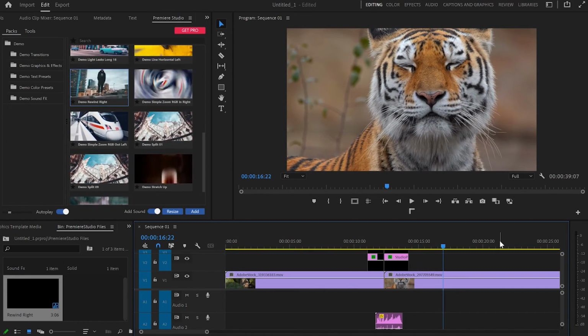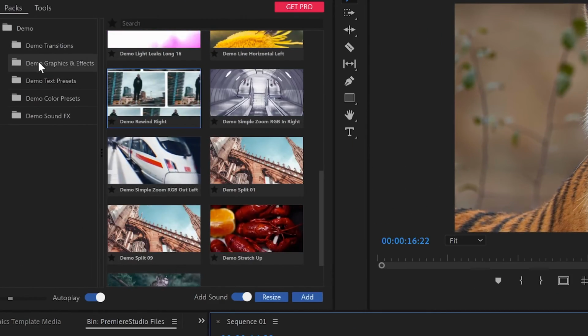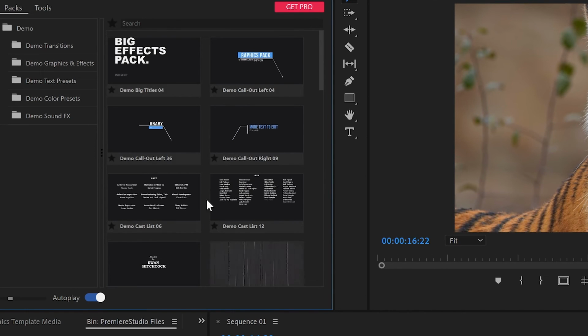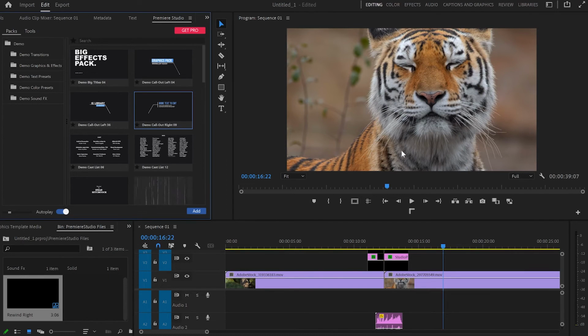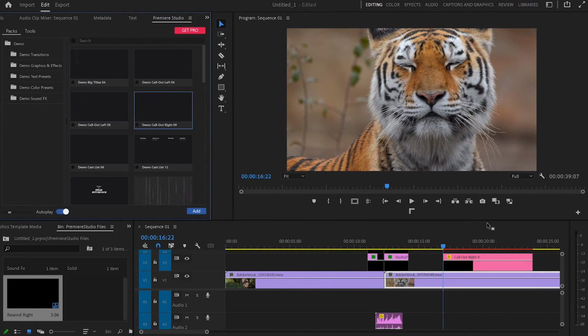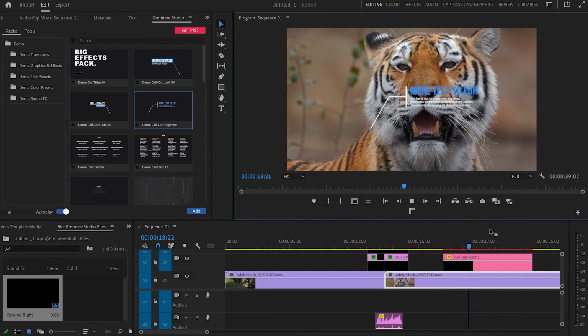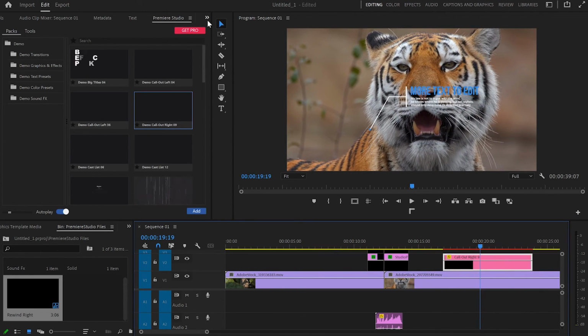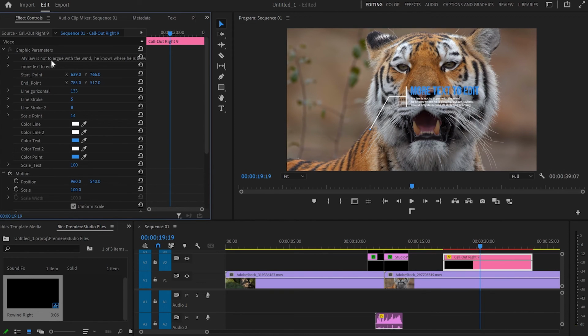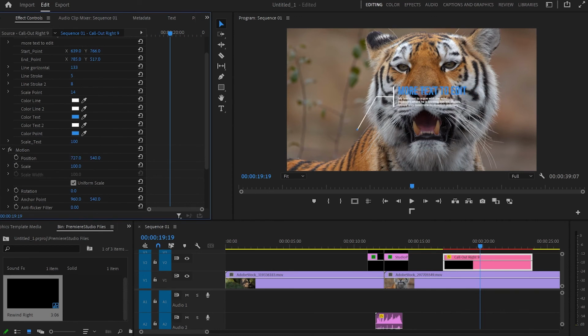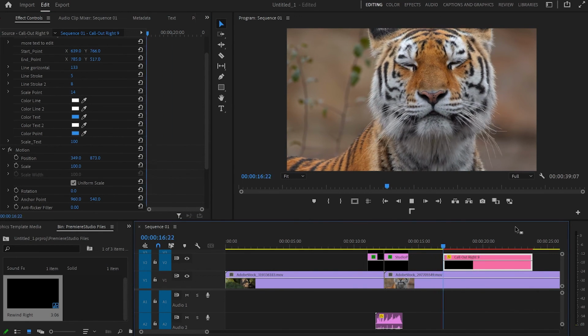Also, if you want to add some graphics, it's exactly the same process. Go click on graphics and effects, select the graphic, click on the video you want to apply it to, and then click onto the add button. This will automatically apply it onto the timeline. And if you want to customize it, click onto the graphic, and from the effect control panel, you can customize pretty much everything from the font to the colors to the width of the stroke, the position, and also the size of the text as well.